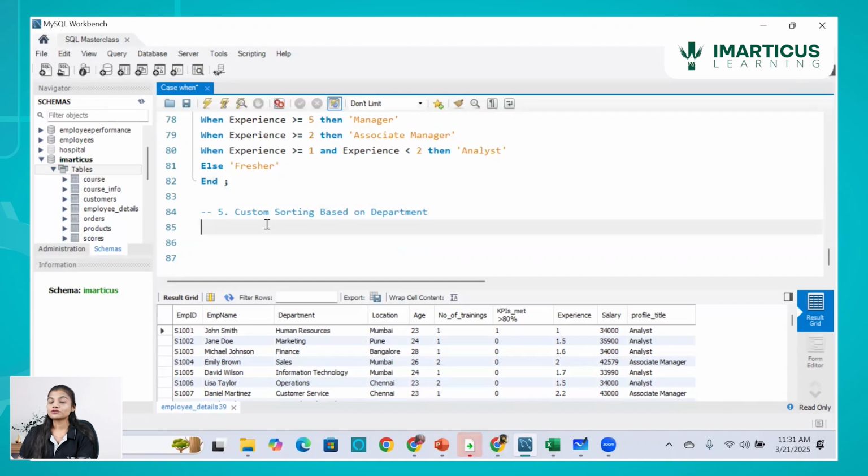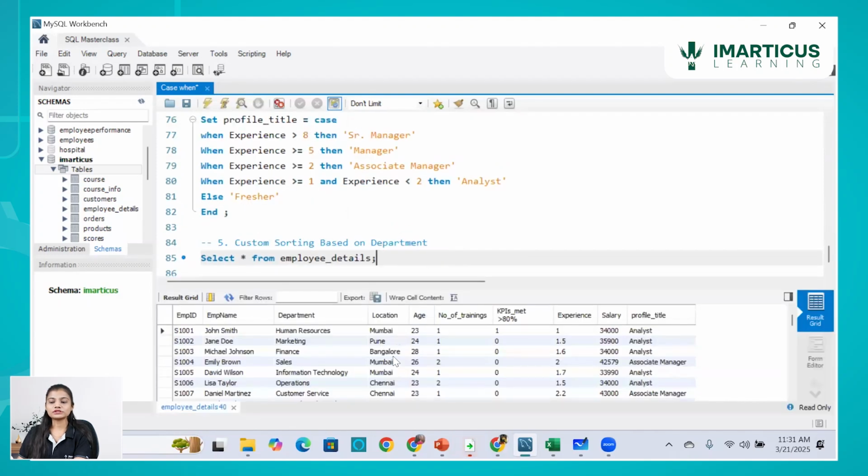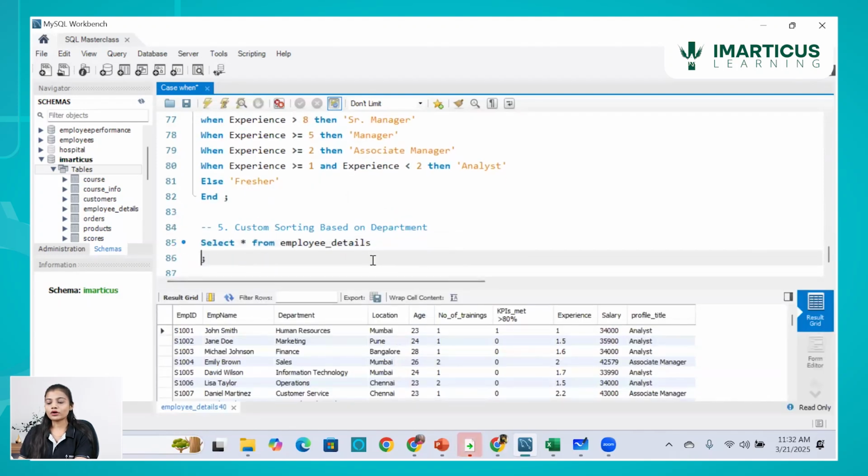Now the last question for the day is with respect to the case when statements. Custom sorting based on department. So you all must be knowing sorting. So let's say I do select star from employee details. If I want to sort the data, let's say I do order by and I want to sort the data based on the departments which are there. So department, and we do ascending.